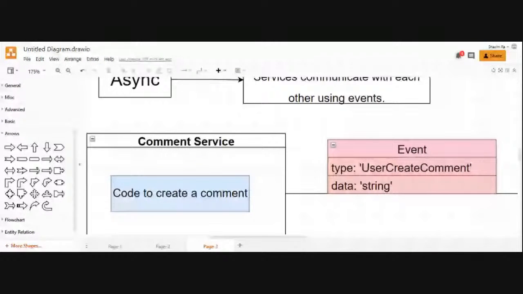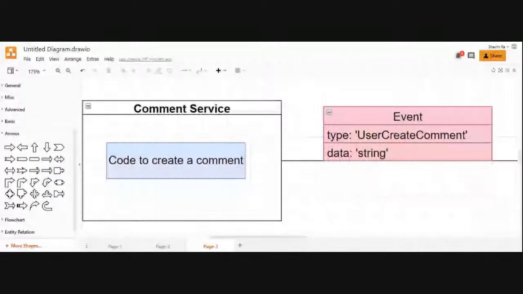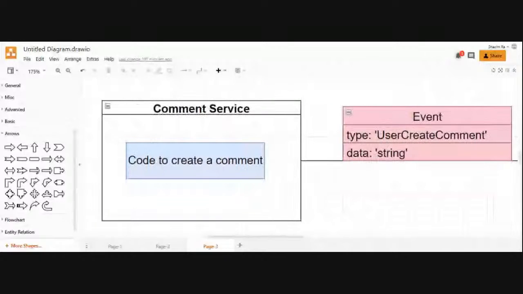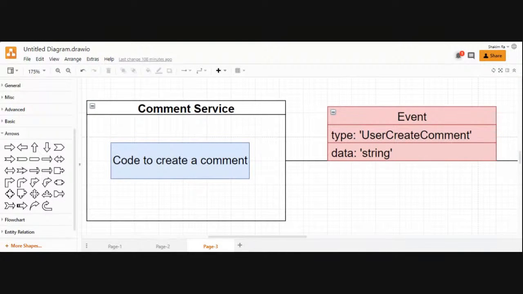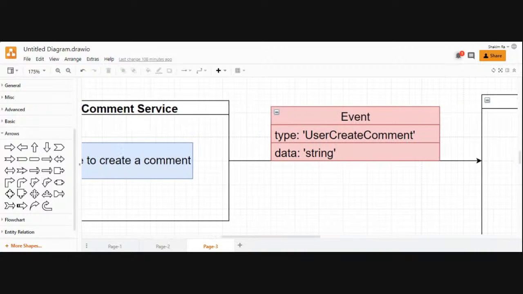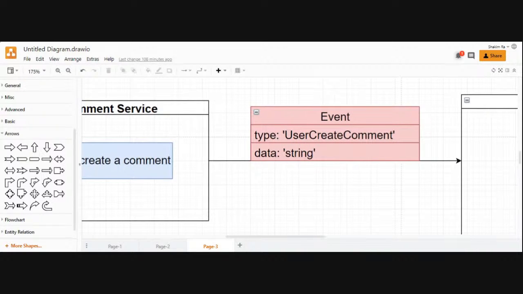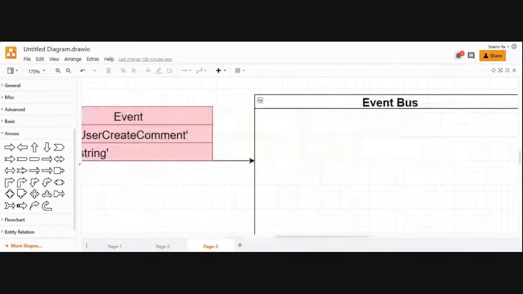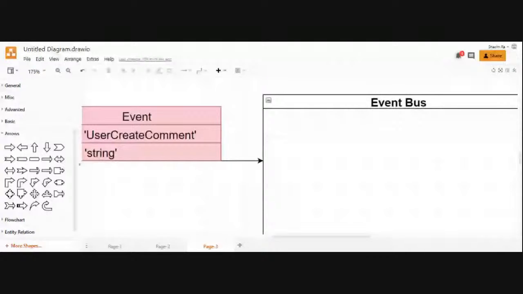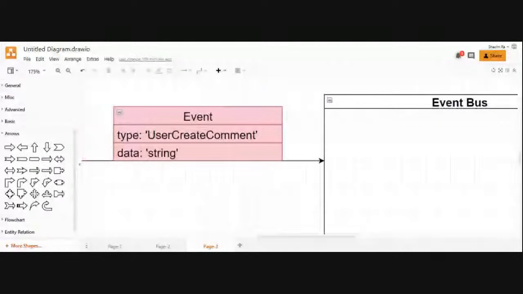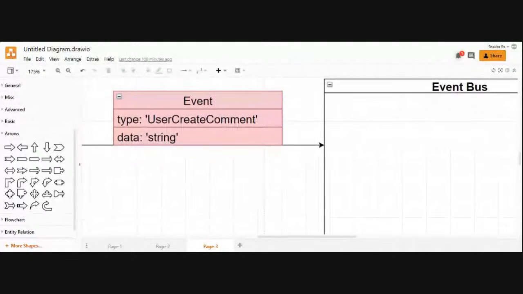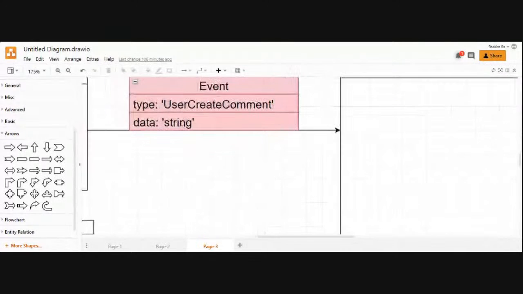So here's an example of asynchronous communication. So we have a comment microservice, and the only thing that it's here to do for YouTube is to create and list out comments. That's the only job that it has. All right. And so once it tries to create a comment, it's going to create an event. And we can create many different events. But for now, our event is going to have a type, which means the type of event that it is, and the data that we want from that event, which should just be a string, whatever the comment is.